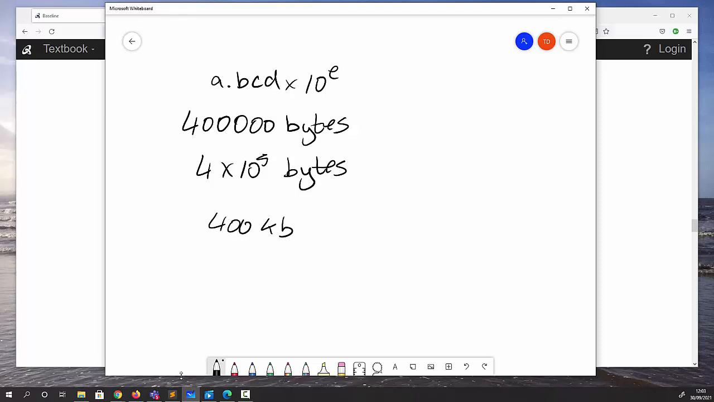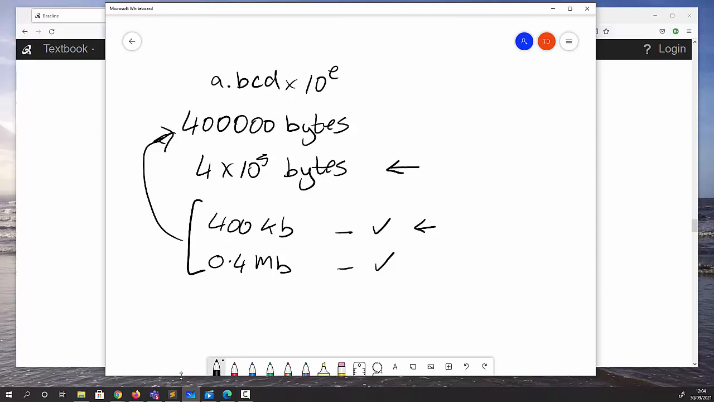Another way of doing it would be saying 1, 2, 3, 4, 5, 6. So we could say it's 0.4 megabytes. That is correct, and that is correct. Both of those are how we would describe a number like that. Sorry, that was meant to be pointing at the 400,000. So this is standard notation or scientific notation. These ones are engineering notation or preferred standard notation.